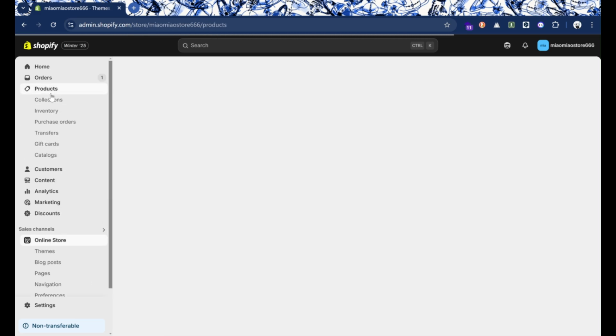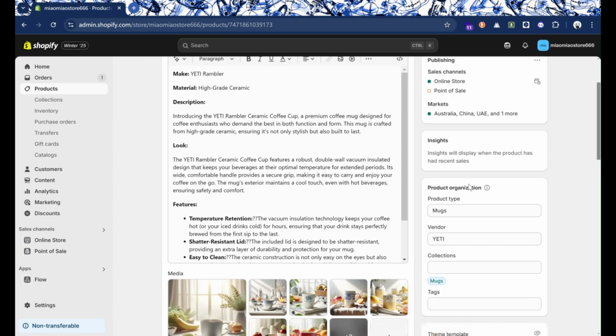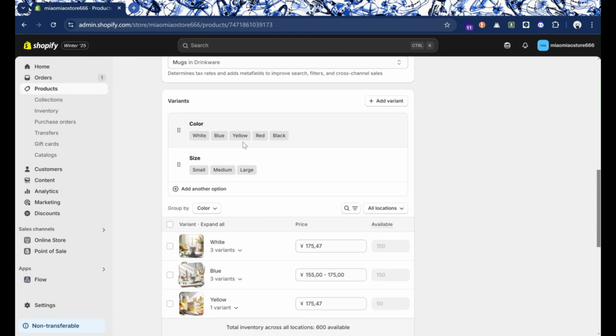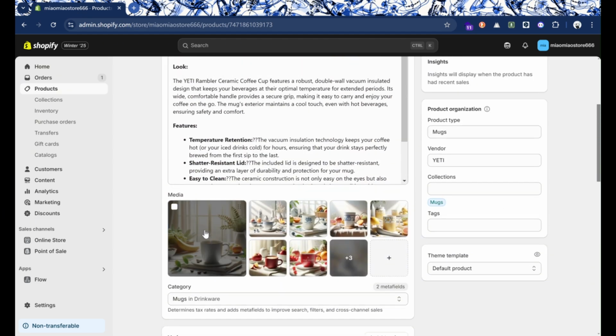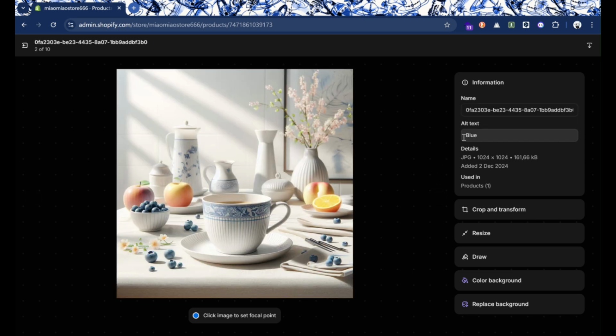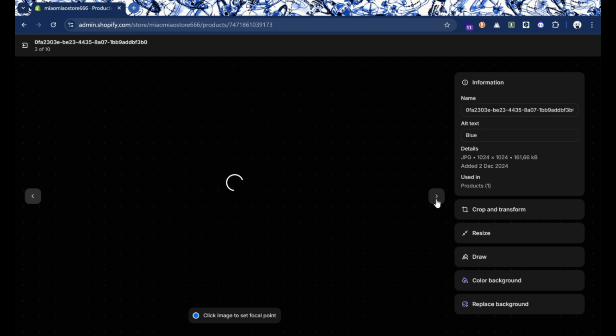Next, we need to set up the variant options image alt text in your Shopify admin. Make sure each option image's alt text matches its corresponding option name exactly. If one option has multiple images, then you need to set up the same alt text for all of the images of that option. Our case is based on the variant color. Make sure that the spelling of the variant is exactly the same as the one in the code.